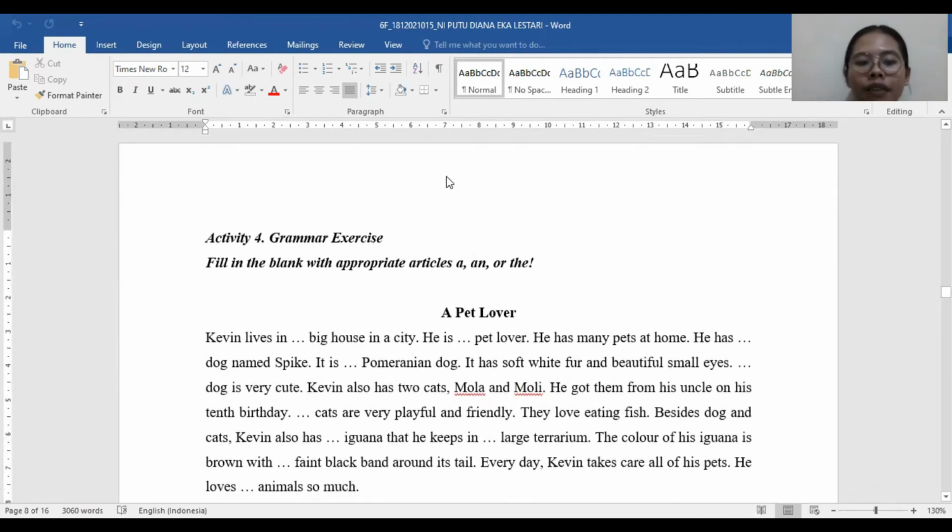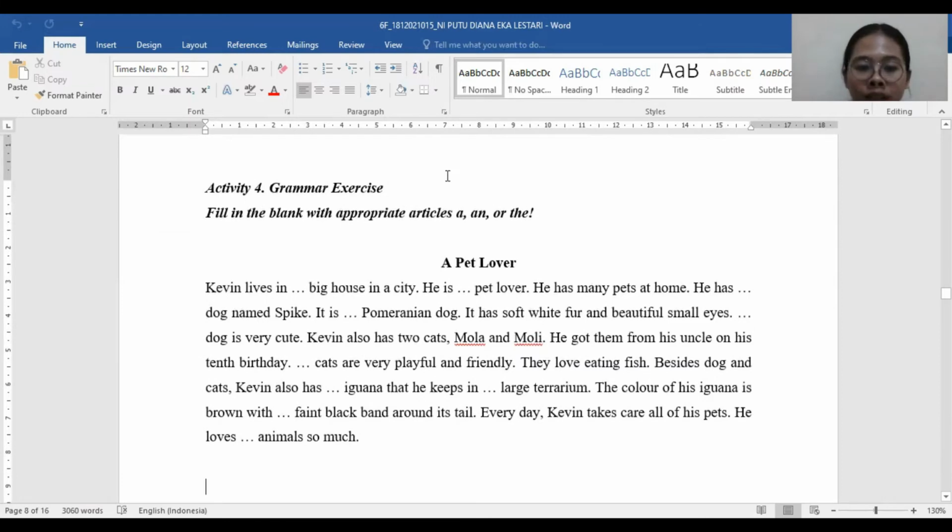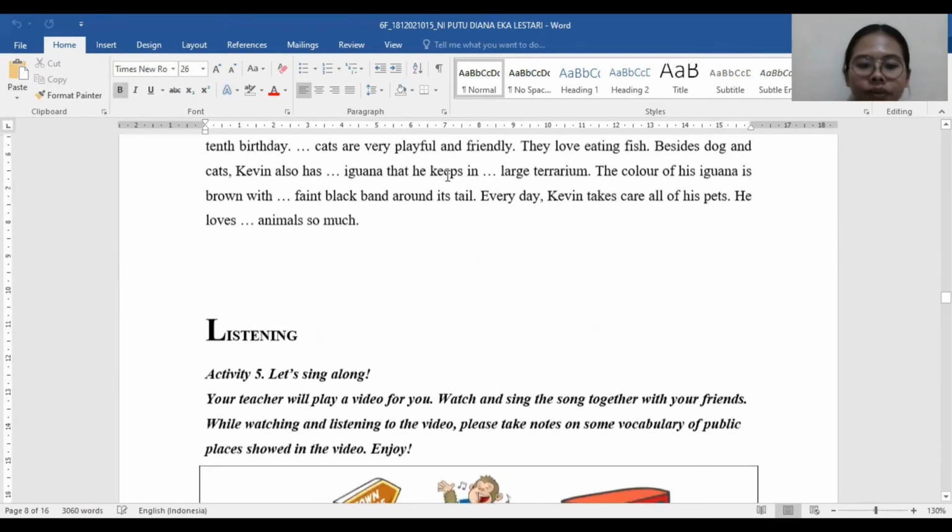After students have learned about grammar, then they will have grammar exercise. In this activity, students have to fill in the blank a text by using appropriate articles. So they have to choose the appropriate article for filling in the blank in this passage.